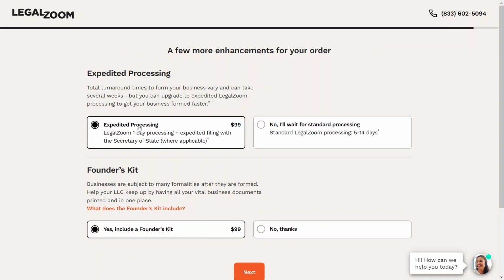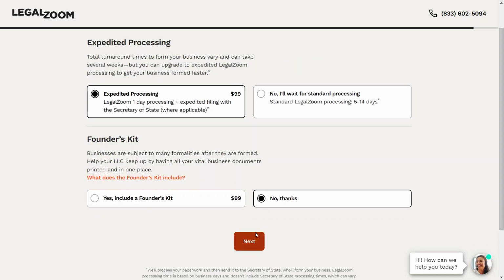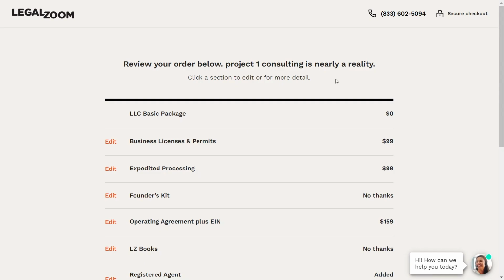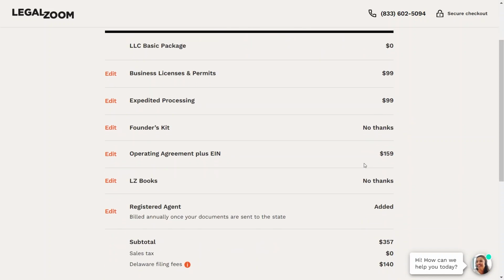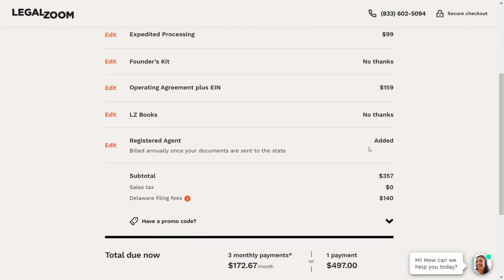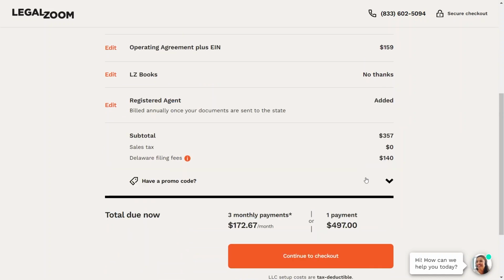Explore additional enhancements such as expedited processing of $99 and Founder's Kit of $99. Make your selections and click Next. Review the summary, including expedited processing, operating agreement plus EIN, and the registered agent's cost. Check the Delaware filing fee of $140, bringing the total to $497. Then, click Continue to checkout.